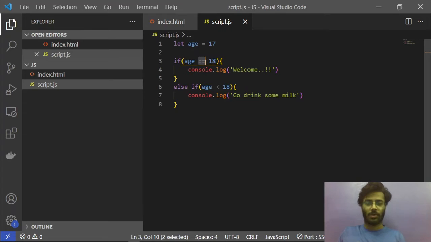If you do not know I'll tell you. So single equal to is used to assign a value and double equal to is used to compare two numbers if they are equal or not. Not only numbers, they are used to compare two values.